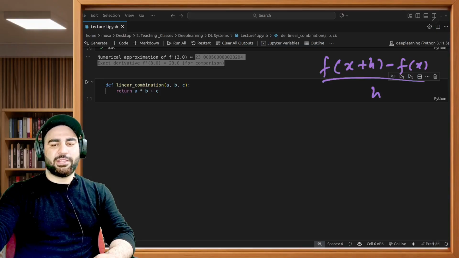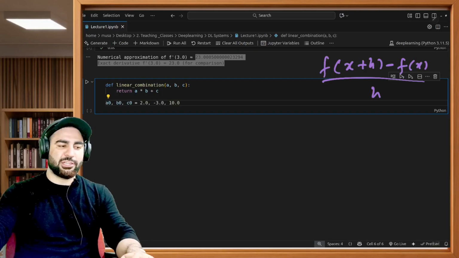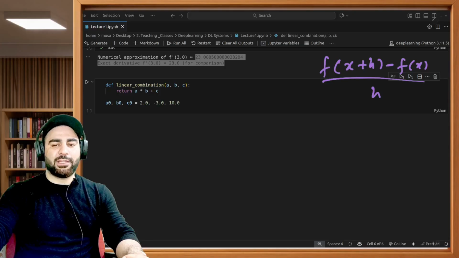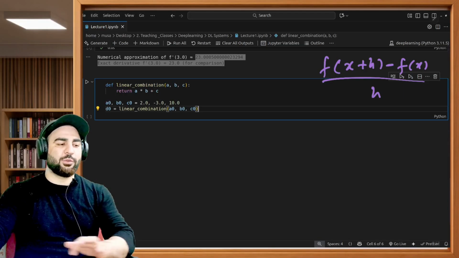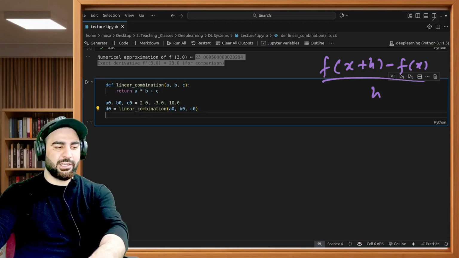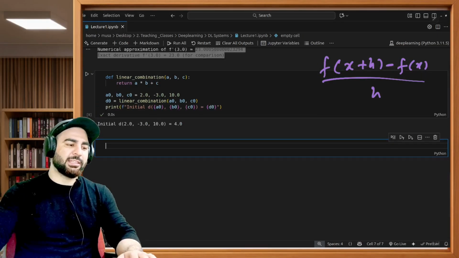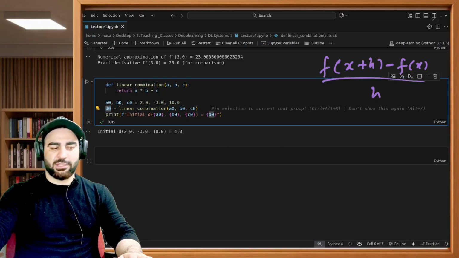Now I can give some initial values to a naught, b naught, c naught. These are the initial values: a naught, b naught, c naught are 2.0, 3.0 and 10. And then I have d naught, because this is what we do in neural networks: we have these weights and bias. So d naught is the linear combination of all of these values. I can print the initial values of all of these things. You can clearly see the initial values 2.0, 3.0 and 10.0, and once you compute the linear combination, d naught is equal to 4.0.